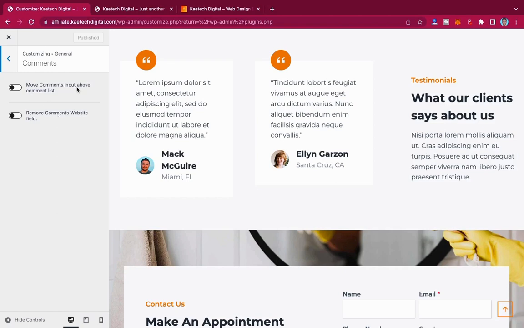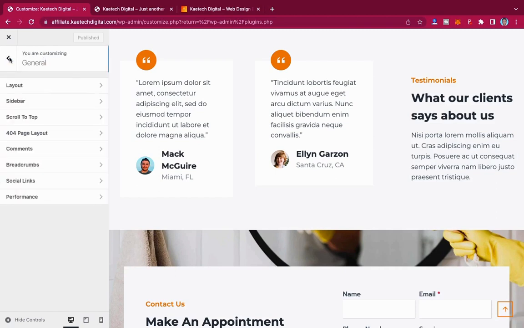Okay, so move comment input above comment list, and then remove comment website from website field. So if you want to remove the comment, you can toggle around this one to do whatever you want to do with it.